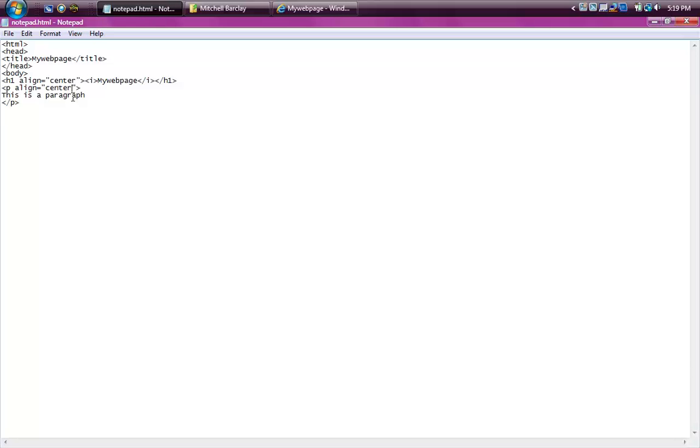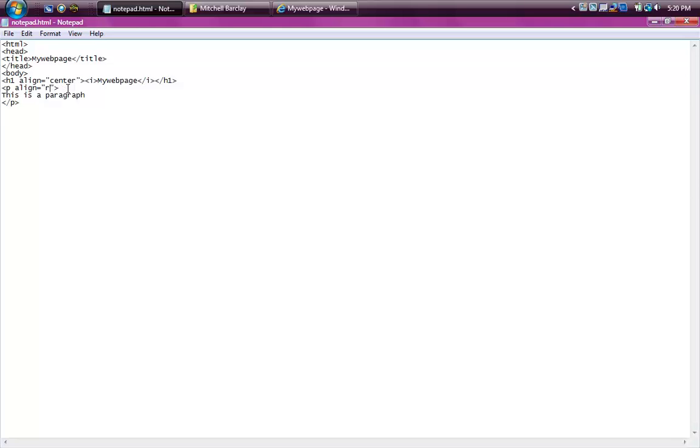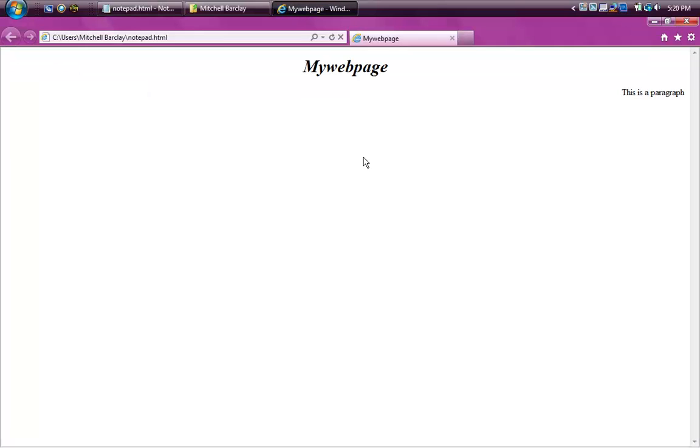Now you can put right in here. Save that, see what it looks like. Alright, it's on the right of the page. So I'm going to leave that in the center. And refresh. So it's in the center.